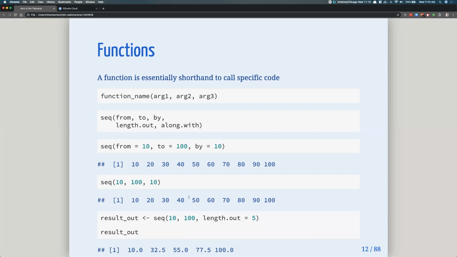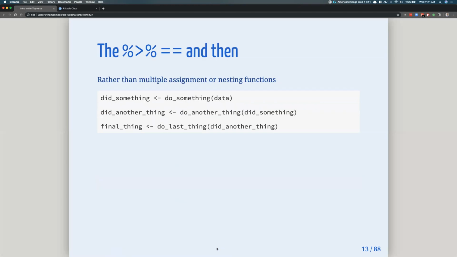But if you want to add, say, your third element to length out, which is actually the fourth element, you need to, again, explicitly say, I want length.out to be 5. So in this case, rather than going every 10, it's just creating a group of numbers of length 5 from 10 to 100. So 10, 32.5, 55.0, 77.5, and 100. It's just a really quick example of functions. We'll be talking a lot about functions with the Tidyverse and in other examples I'll show you in a second.